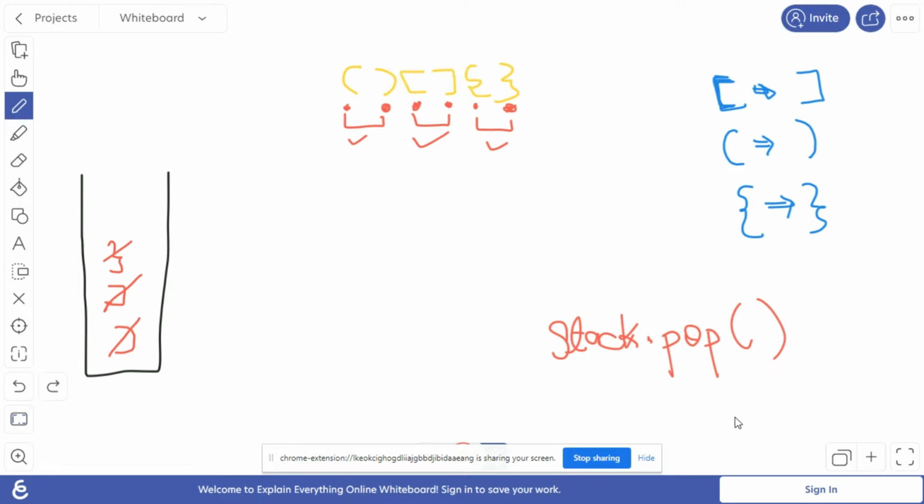And also at the last, I have to check whether the stack is empty or not, because there might be a case. Let's say the string is like this, and there is one more bracket like this. When I encounter this open square bracket, I have to push the close square bracket because of this condition. I'll just push this close square bracket onto the stack, and I'll be in search of the valid pair for it.